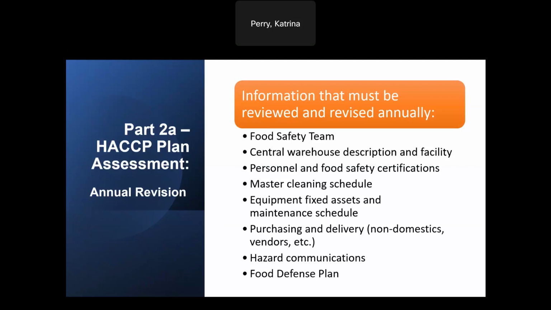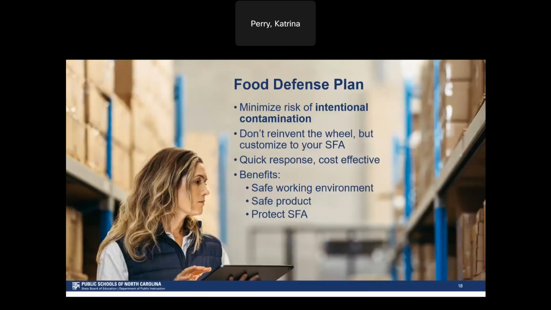If information changes during the year after you've already reviewed this section, you can update it again, but that's not required. However, updating it as it changes or periodically throughout the year can help your consultant and reviewer to better understand your operation. Developing a food defense plan is included in Part 2A. Your SFA will still want to develop this plan and revise it annually as needed, just like other sections of Part 2A. Let's start by explaining what we mean by food defense.